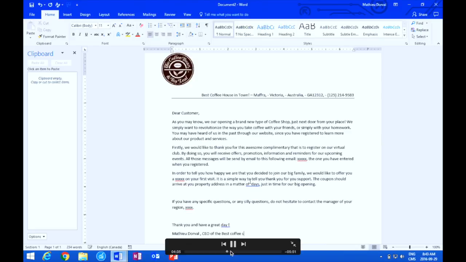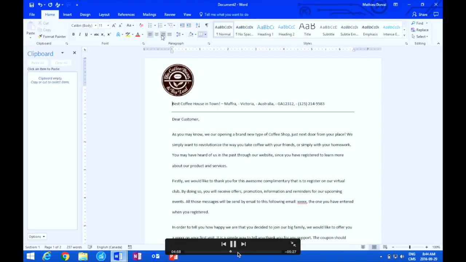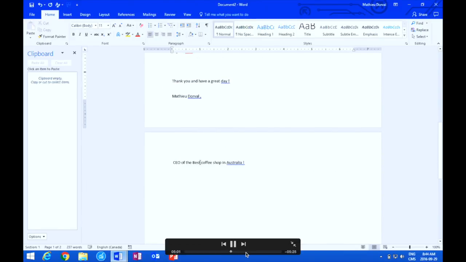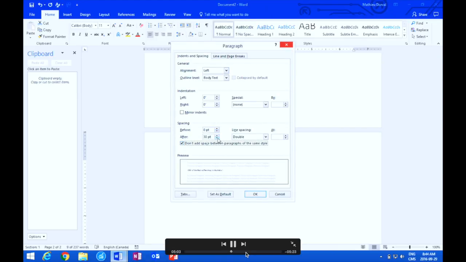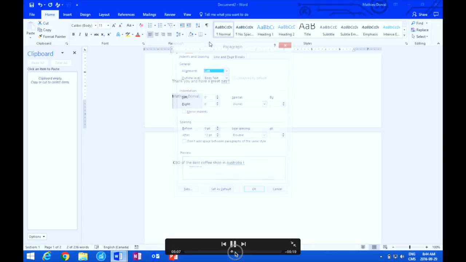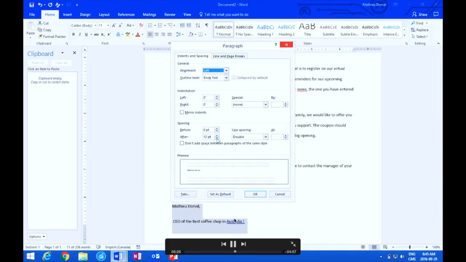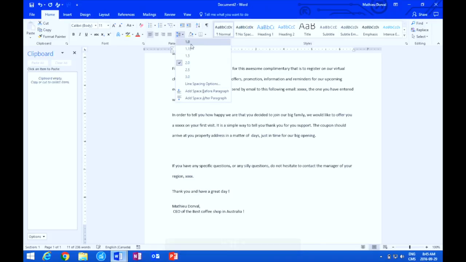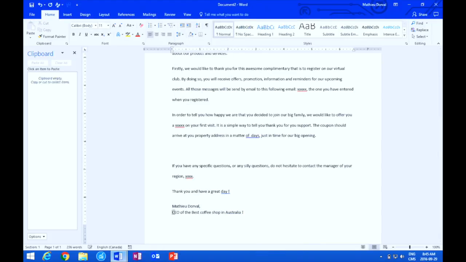Okay. So here you can see my signature. Now our email is done. We're going to have to do a bit of formatting to make sure it works, so we're adapting the spacing. Now we can see it works. Perfect. Beautiful. Now we are satisfied.